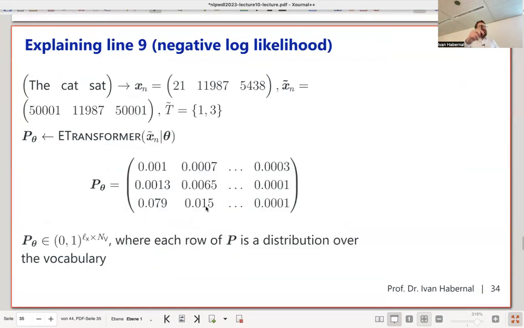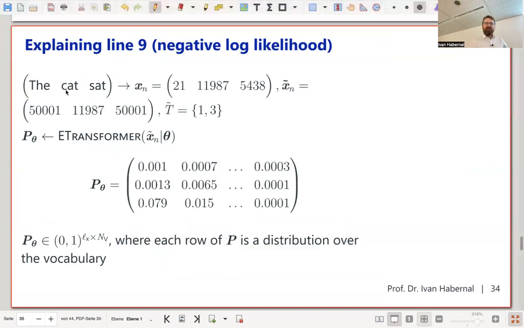Okay, so the example again is what we had before, the cat sat. We have these indices. This n tilde is now with the mask tokens. This 50,001 is the replace token. All good? This is what we did in the previous slide. This is the true input, this is the masked input, and these are the indices of the mask tokens, so the first token and the third token. You're with me? Cool.